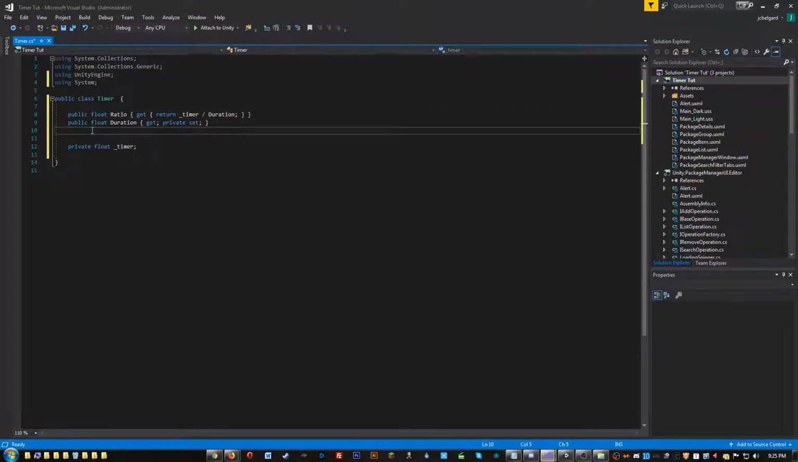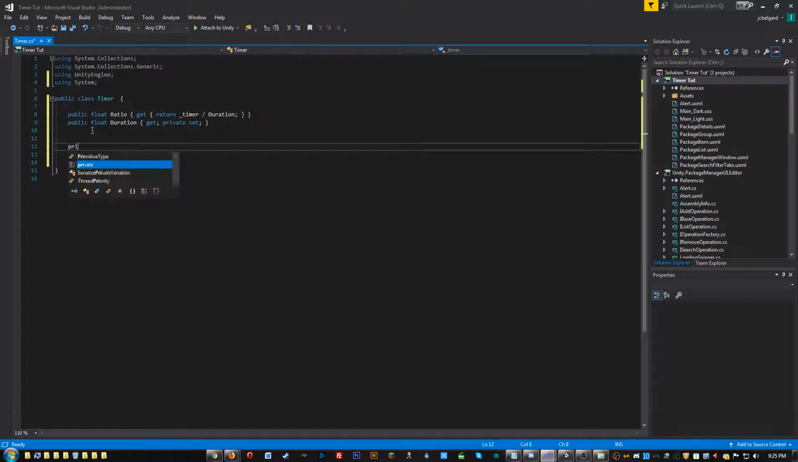Okay, we need a bool, a reset timer on complete bool. This is for if you want the timer to repeat to do something once it's done. We'll set this and it'll just loop itself indefinitely until you decide to stop.